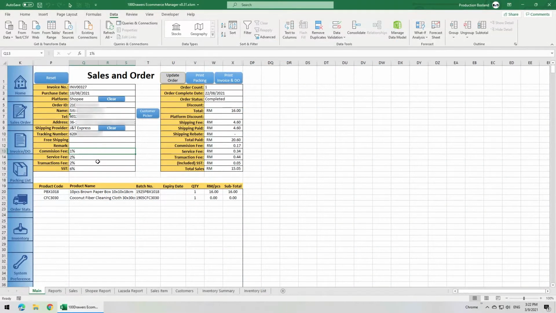Back to sales and order form. After calling an order, you may edit all the non-formula cells and it will be highlighted in orange color to show that it is not matching the data back in the database. You may click on the update button to update the order after finishing your modification. Alternatively, you may also recall an order using the invoice number cell.